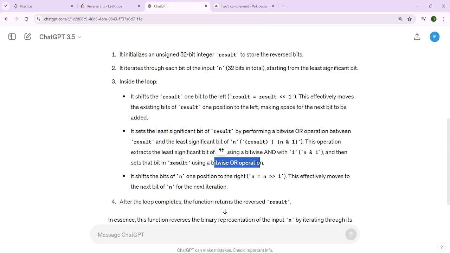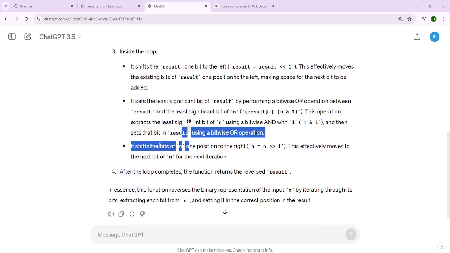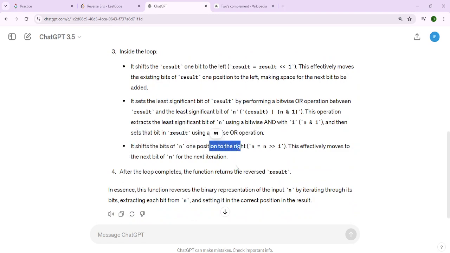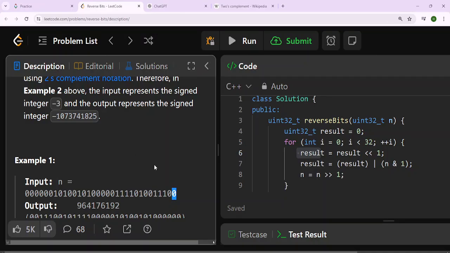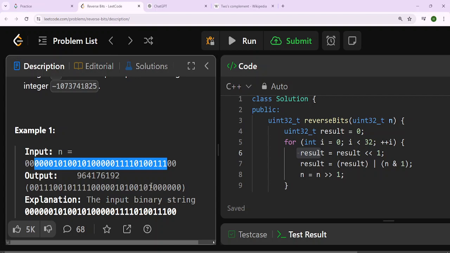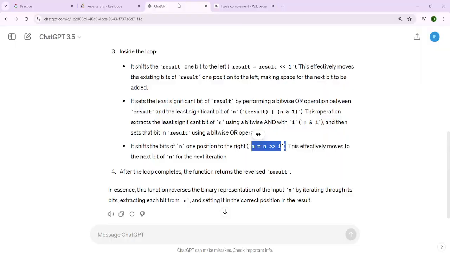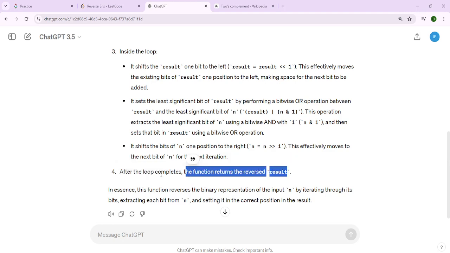And then after that, it shifts the bits of n one position to the right. So it constantly changes this flip here. So we keep going right, right, right, right. I told you the representation here where it keeps going right until all these things have been switched. Once this effectively moves the next bit of n for the next iteration, after this loop completes, the function returns the reversed result.